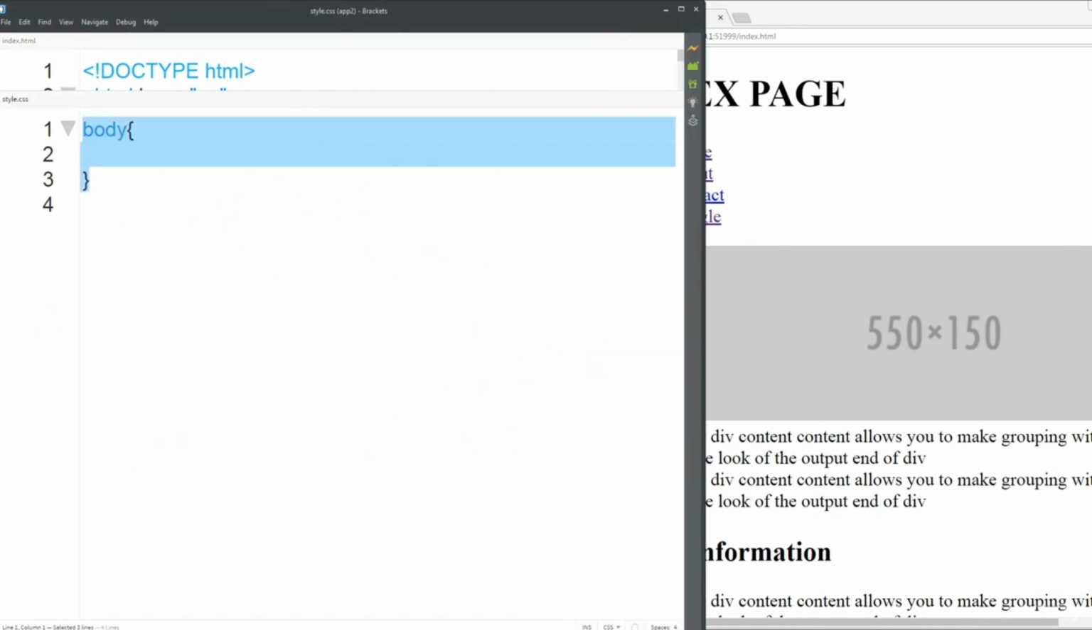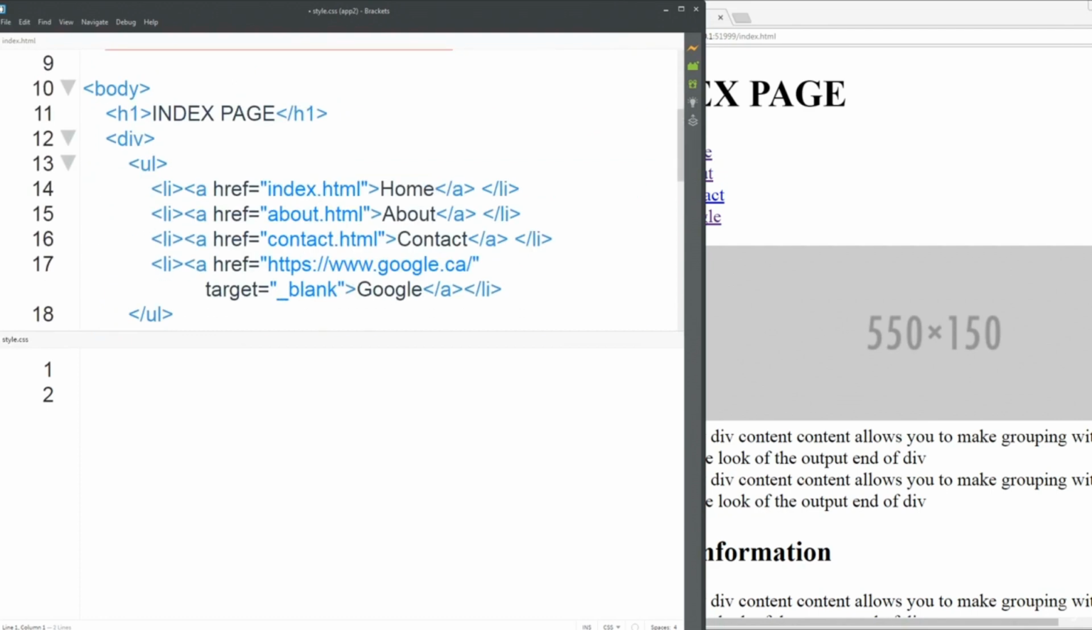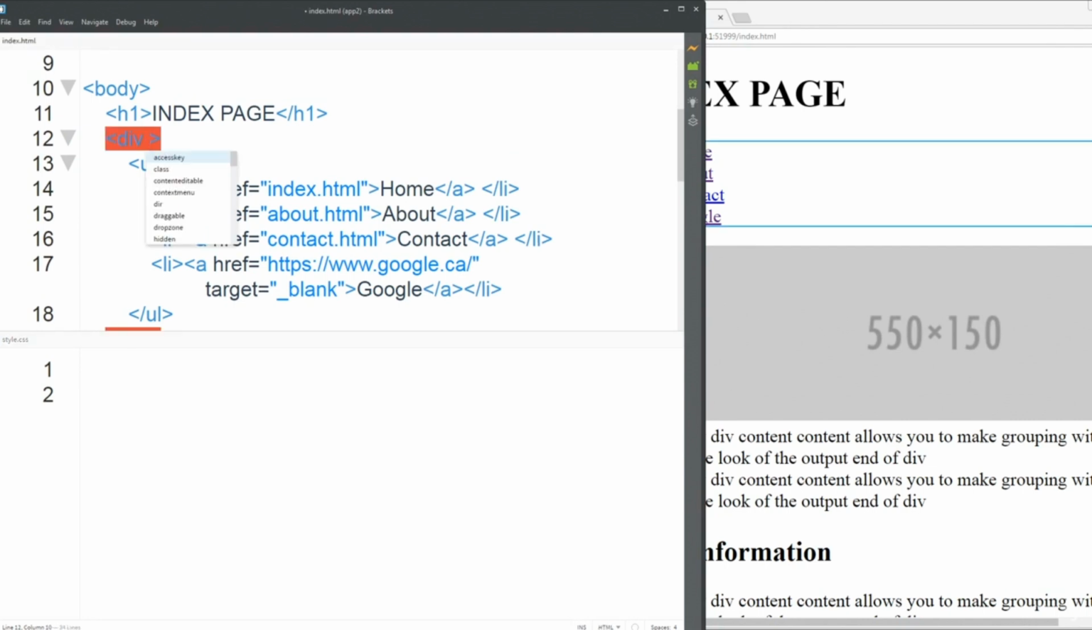We can actually get rid of this body part. We don't need that. And let's go down and specify that this is going to be the navigation menu. So we'll give it a class, and we'll just call it navbar.